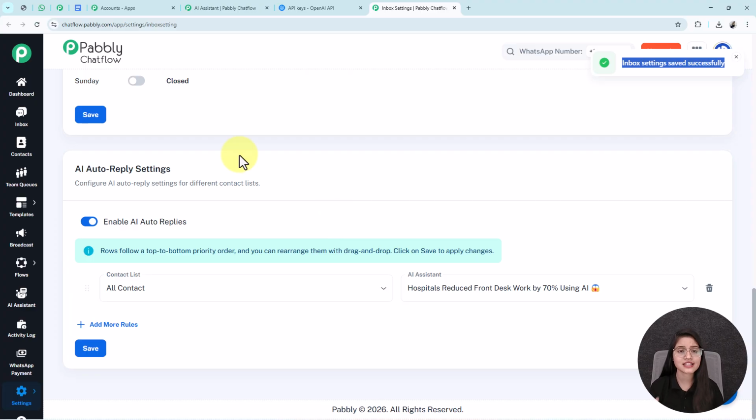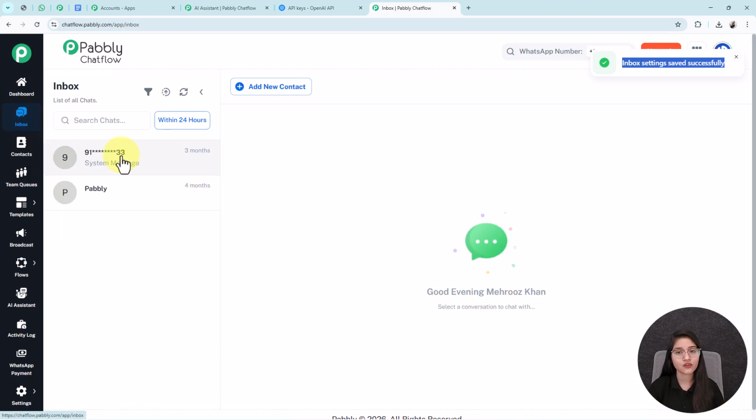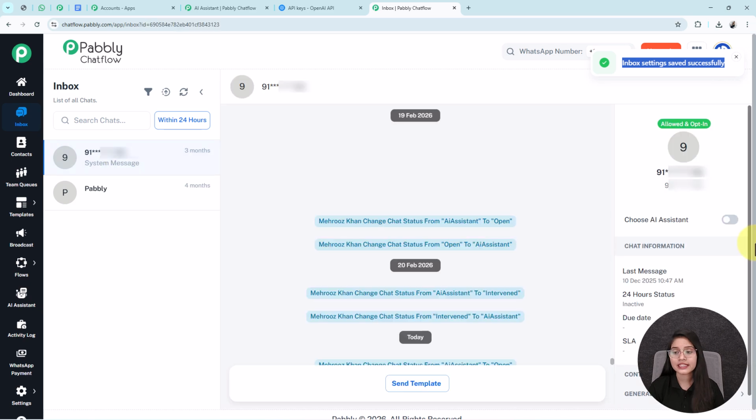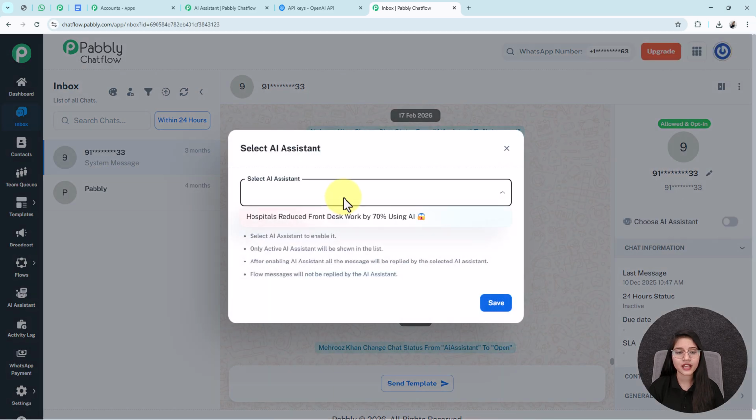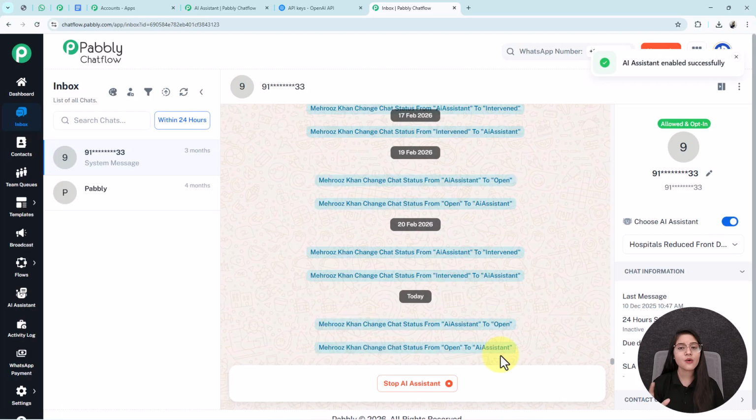Here I set this AI assistant for all contacts, but if you want to set the AI assistant for any specific contact, then you just have to click on this inbox option. After that, select the contact. On warm, you have to set your AI assistant. Next, choose the AI assistant from here and select it from this drop down and click on the save button. See, this is how easily you can assign the AI assistant to any specific user.